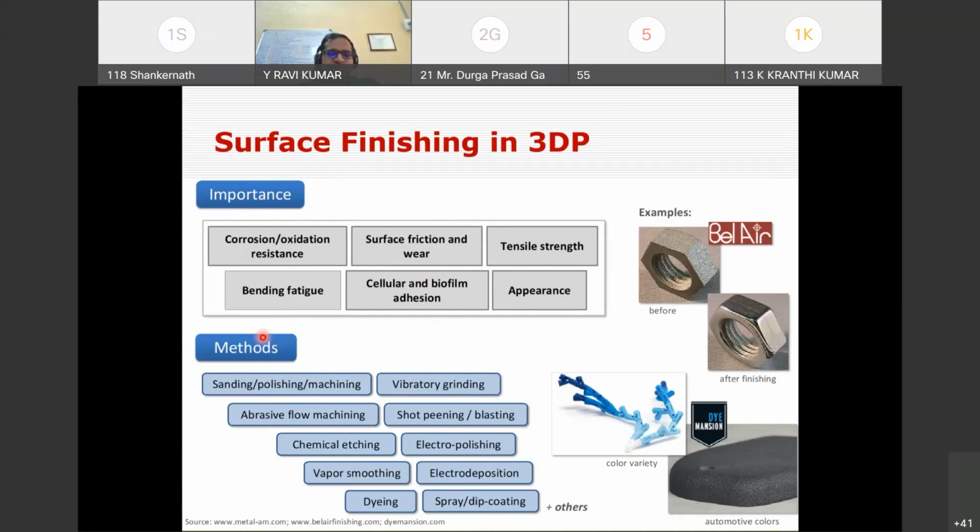Some of the methods which can improve the surface finish are sand blasting, polishing, machining, vibratory grinding or abrasive flow machining, shot peening, blasting, chemical etching, electro polishing, vapor smoothening, electroplating, deposition, dyeing, and spray and dip coating, and others. So you can have a lot of attention in recent times. You can have a color variant here, which is one of the automotive applications, where you can have a lot of investment or interest towards improving the surface finish.